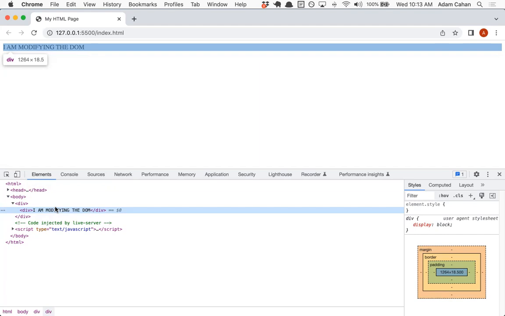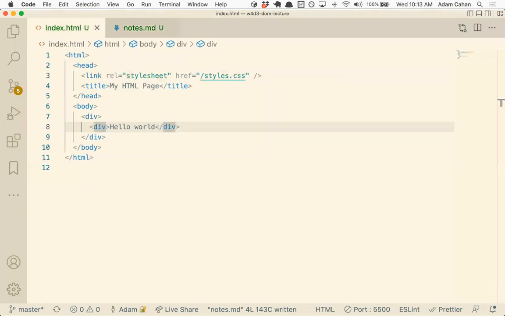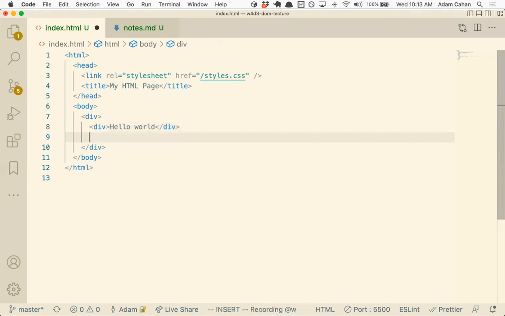Cool. All right, let's do it. Now let's see how we can write some JavaScript to interact with the DOM. And I think I want to add a couple more things so we have something a little more interesting to look at. I want to add an input.